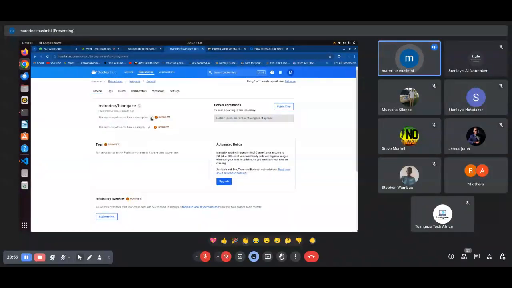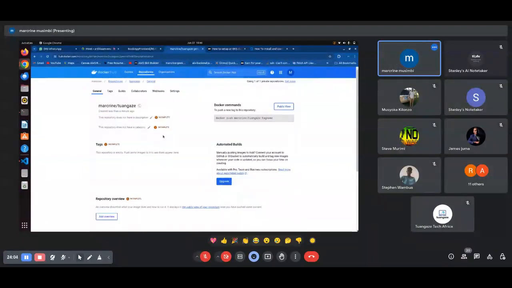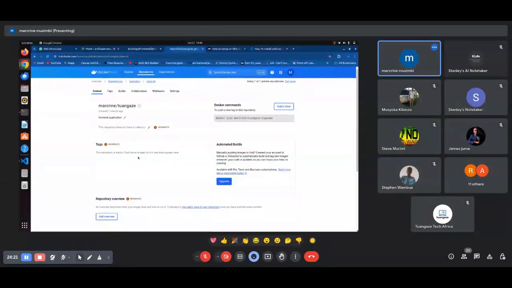It's just complaining that it doesn't have a description. You can just add it there. Frontend application. Then category, that's not really necessary, but you can add it also. So you go back to the newly created repository. Once you've created a repository, you've been given a command here that you can use, but AWS does it way easier. It gives you all the commands.